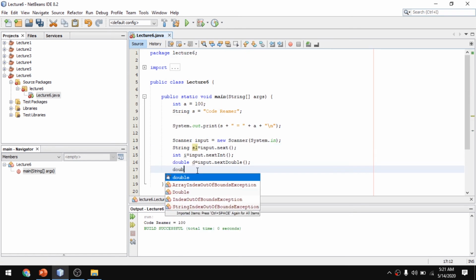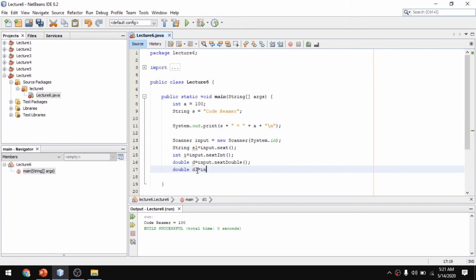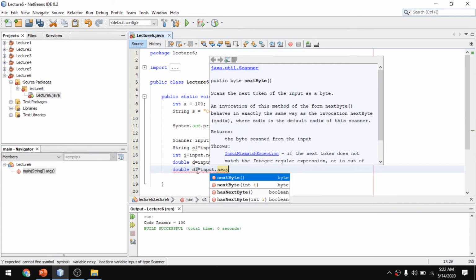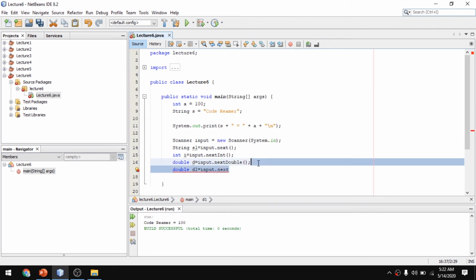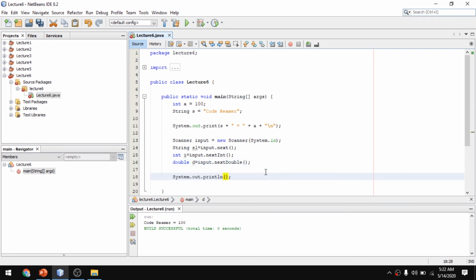So let's suppose you want to create another variable, just to demonstrate that you can take any data type from the scanner object, like byte, double, float, int, long, short, or anything like that. So let's suppose we also print s1 with a separation, then I, then a separation and print d. So we will print all that we take from the user side.